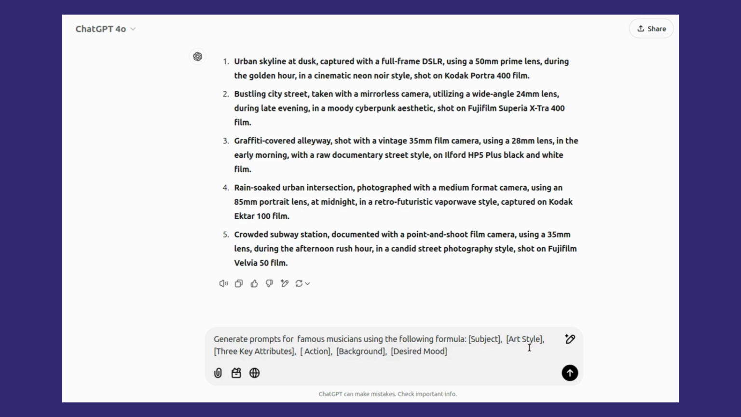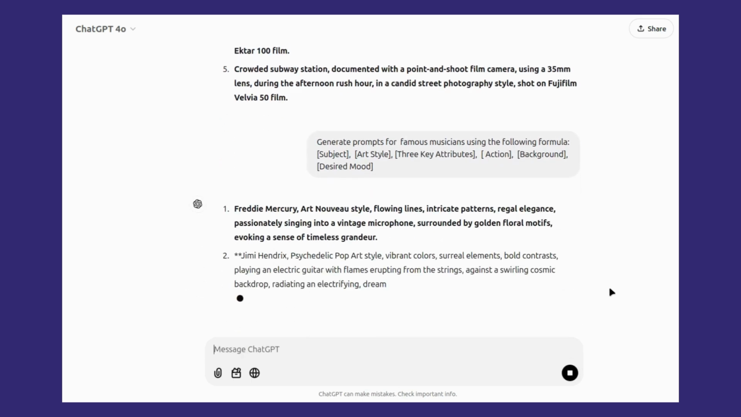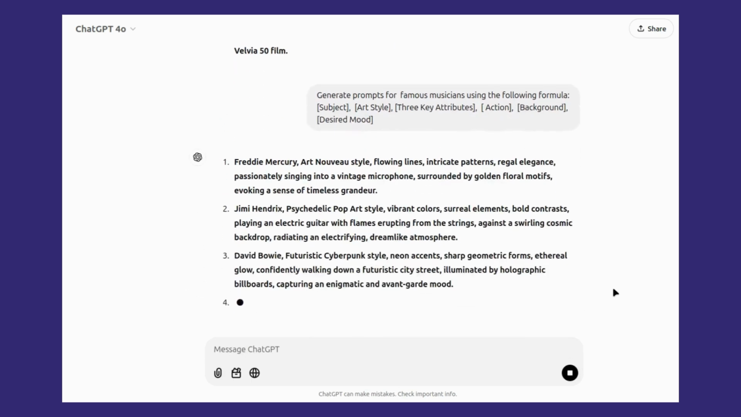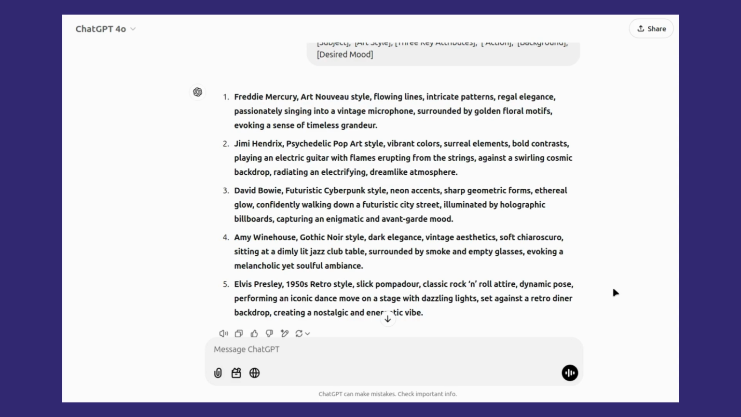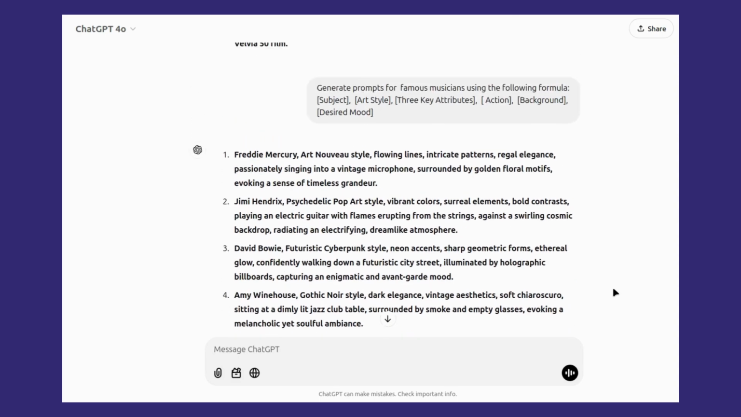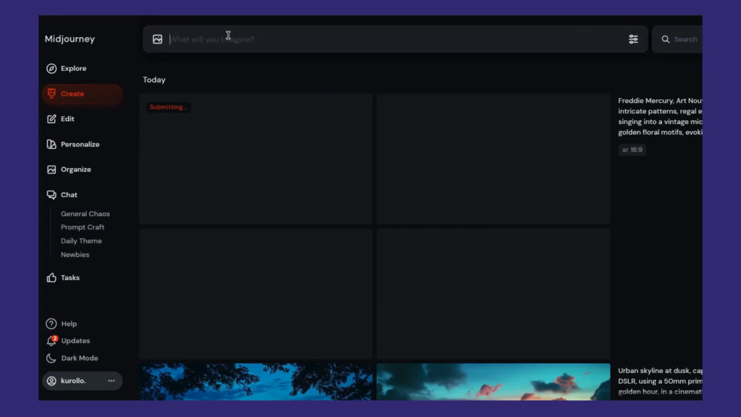Example prompt to ChatGPT: generate prompts for famous musicians using the following formula: subject, art style, 3 key attributes, action, background, desired mood. These prompts are designed to generate unique artistic images. Let's test them out in Midjourney and see how the AI interprets these prompts.